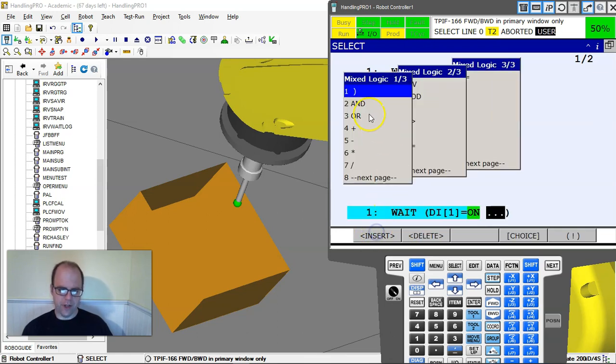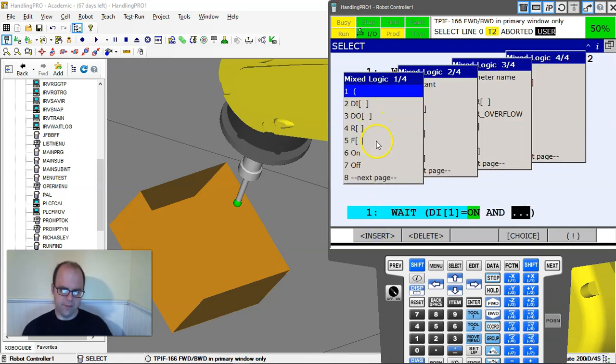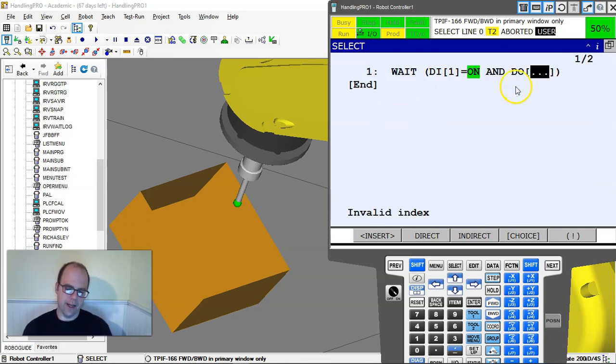And what I can do is also put an and in there. And say I want to make sure a part's present and I want to make sure the gripper's open. I want to wait, make sure there's a part there, and if the process beforehand is doing something. So say, not DI, let me do choice. And say there's another DO that's reading.